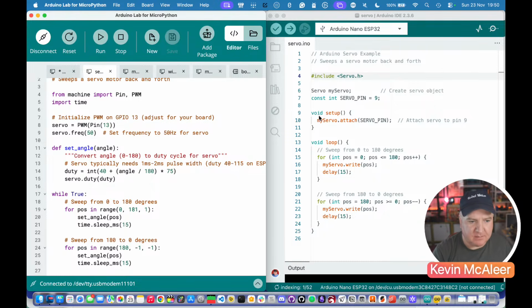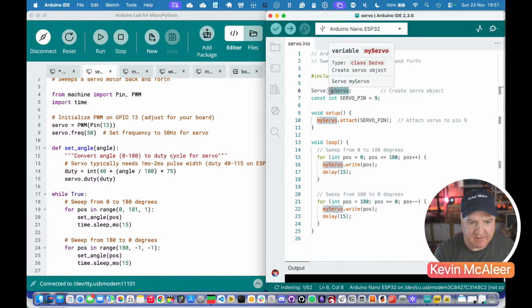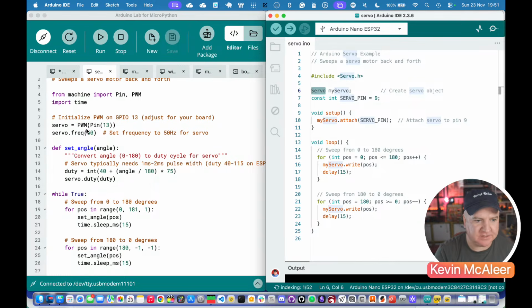Same thing on the C++ side, so we include the servo library, servo.h. That's a pretty standard one that comes with Arduino. We then say Servo myservo, so myservo is the name of the variable, Servo is the type of class we're using. It's a bit like what we've done over here. They just kind of reverse the order in C++ compared to MicroPython.